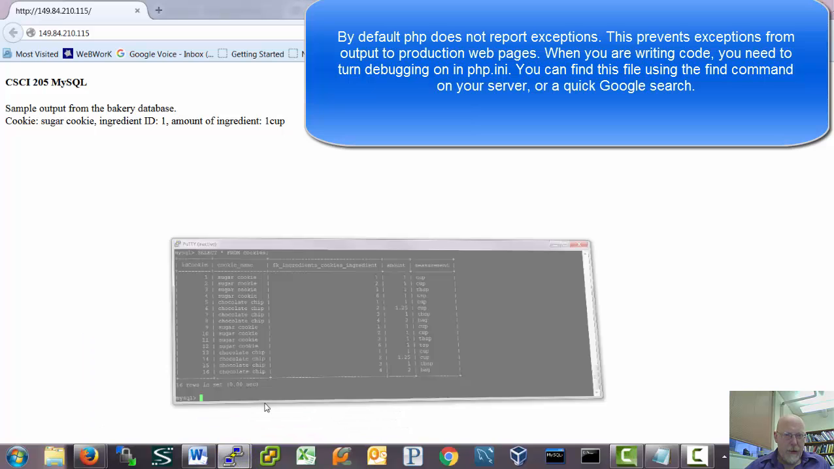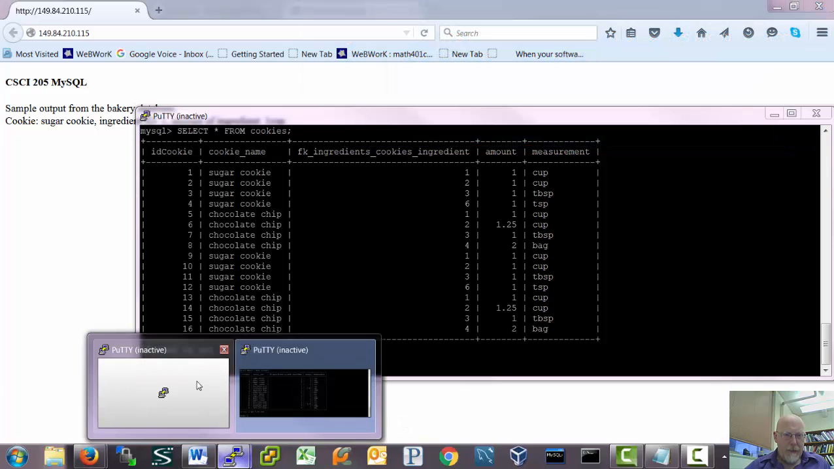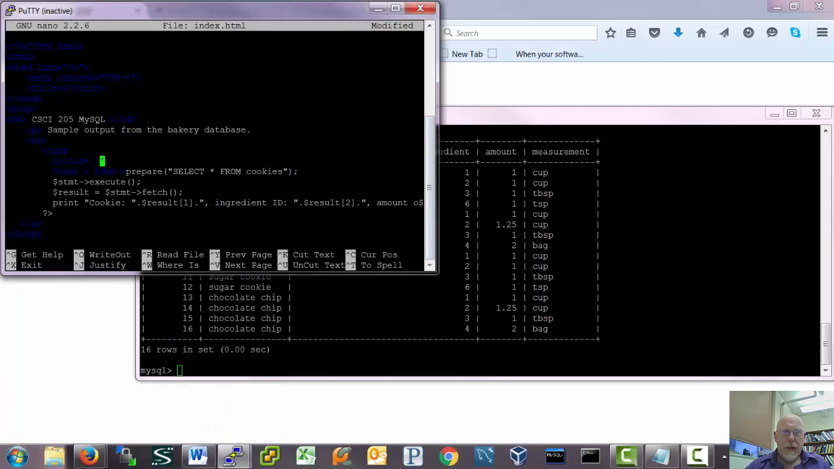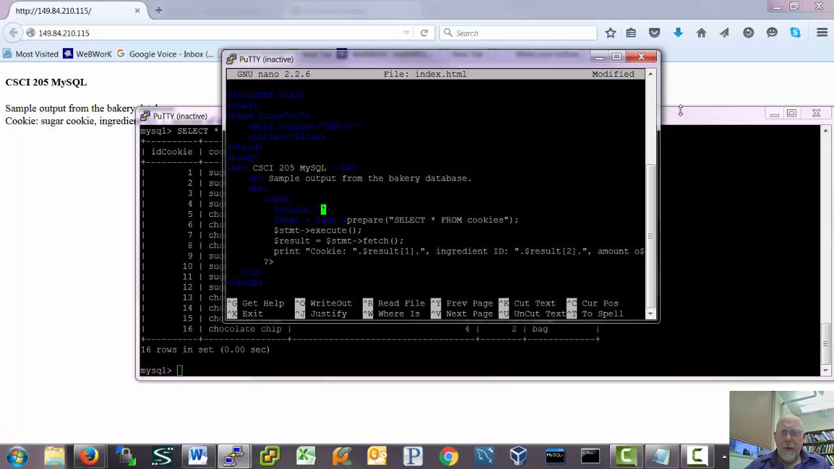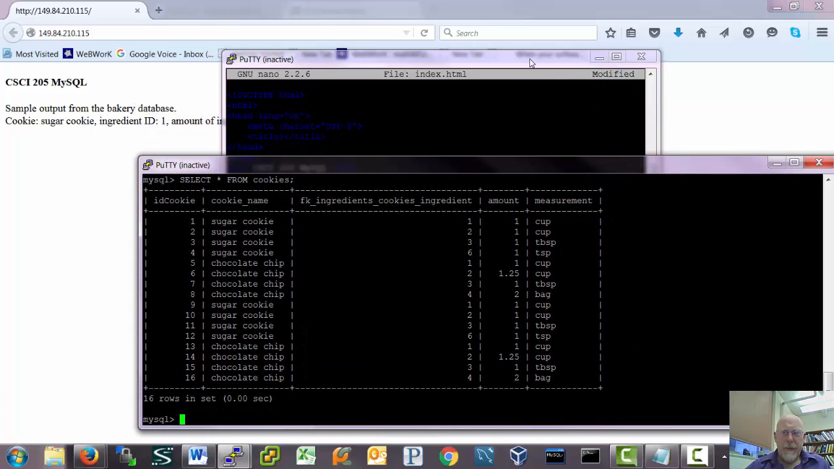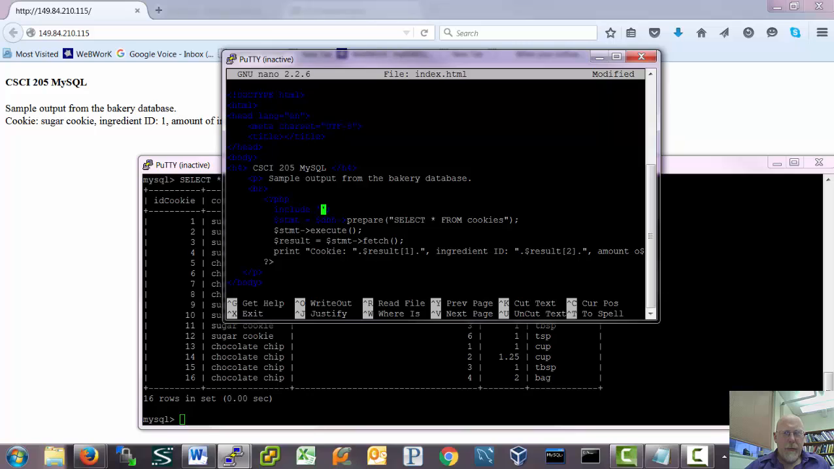So let's see, it's in one of these. Nope, that's not it. Here we go. So here's the code now for the web page. So you know the include command. This stuff is the basic stuff. I put a head in it, CSCI 205 MySQL, and I put in a paragraph, sample output from the bakery database, a line break, and then here I started the PHP code.